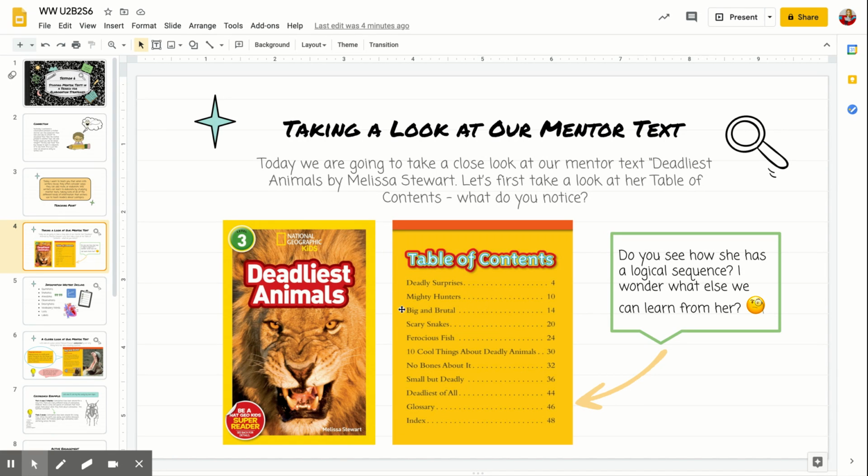But she starts out by talking about hunters and kind of dangerous things. And then she talks about specific animals. And then she talks about the deadliest animal of all. And I don't know what that animal is. I must read the chapter on page 44, Deadliest of All.